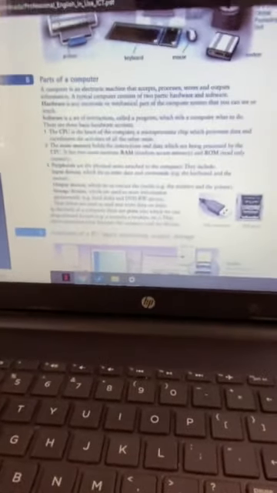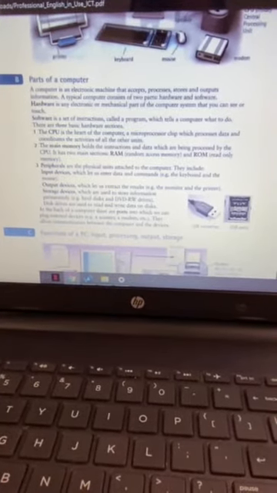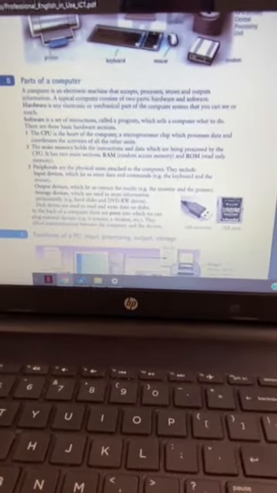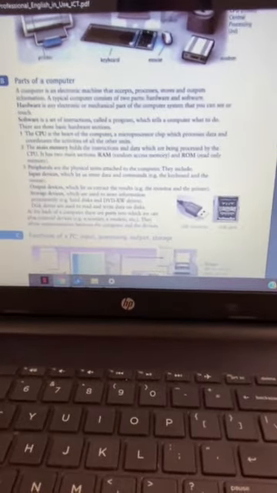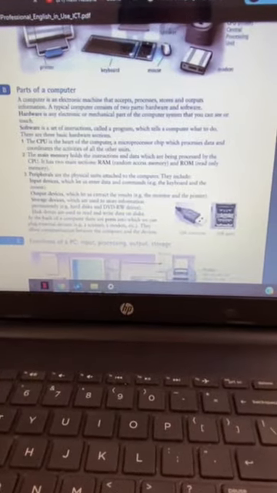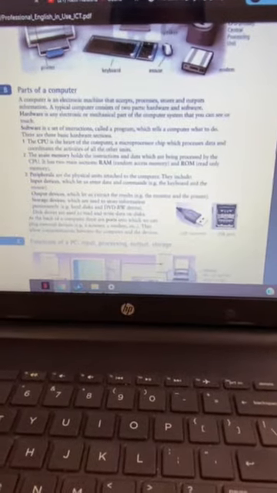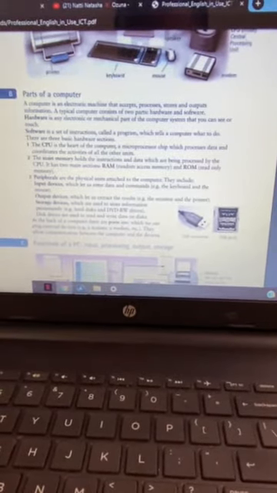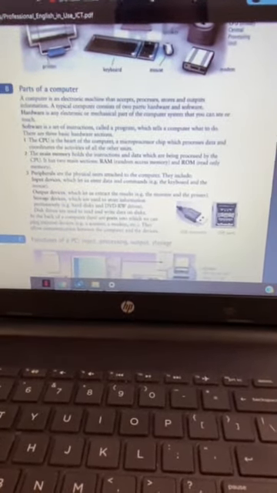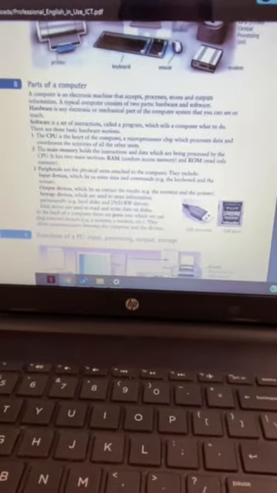Parts of a computer. A computer is an electronic machine that accesses, processes, stores, and outputs information. A typical computer consists of two parts, hardware and software. Hardware is any electronic or mechanical part of the computer system that you can see or touch. Software is a set of instructions called a program, which tells a computer what to do. There are three basic hardware sections.